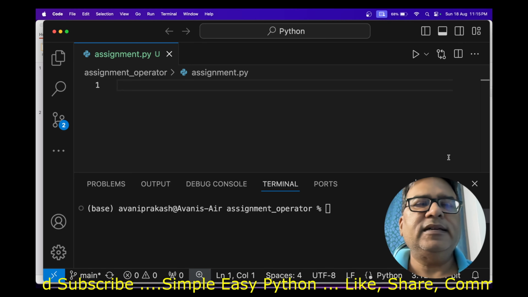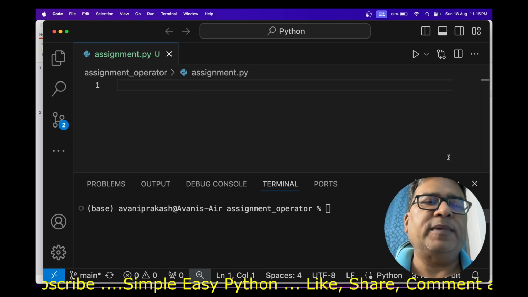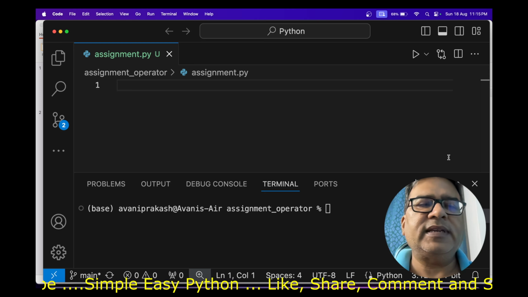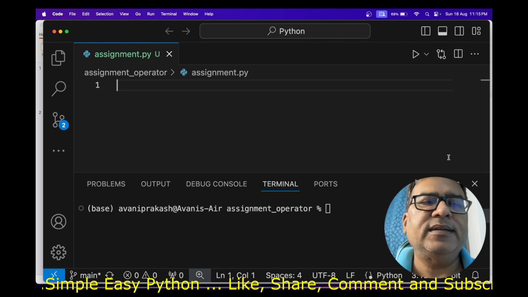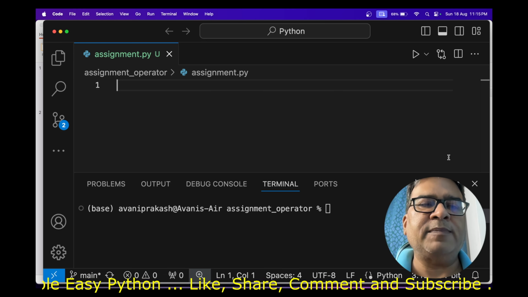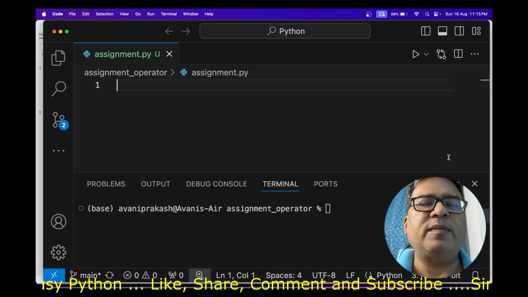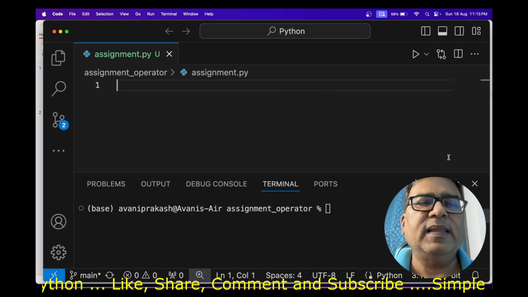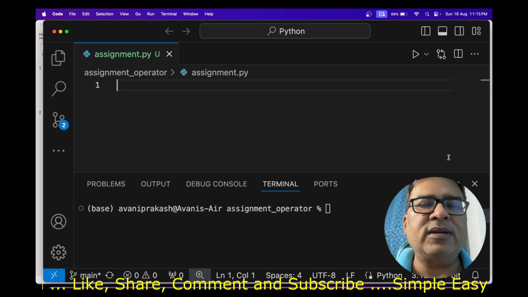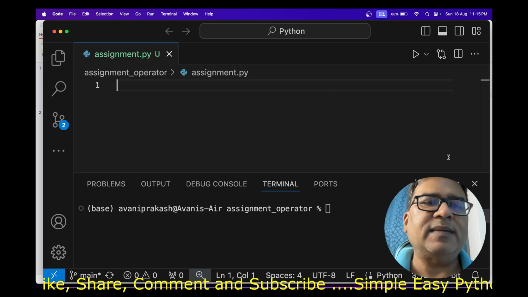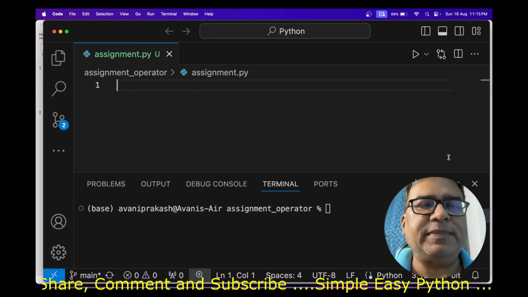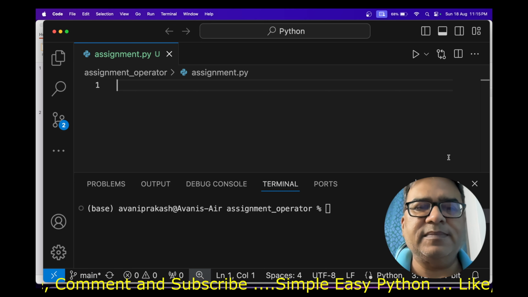Hey there. Today I'm going to start with the operators in Python. But first of all, let us understand what an operator is. An operator is nothing but a type of symbol using which we can perform different types of operations, maybe on variables or values. Some examples are addition, subtraction, multiplication, division, and likewise.